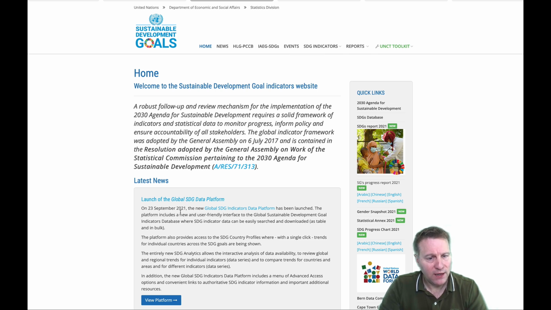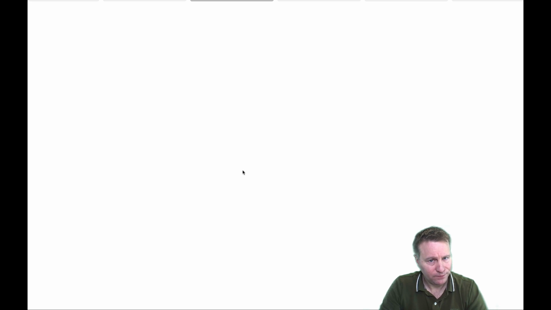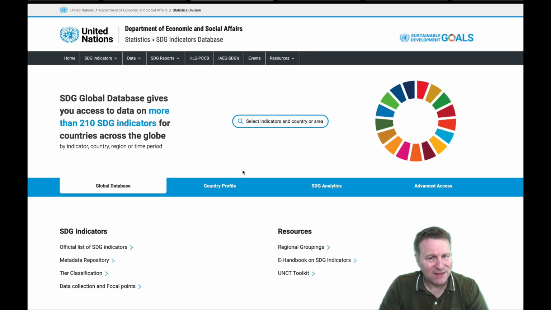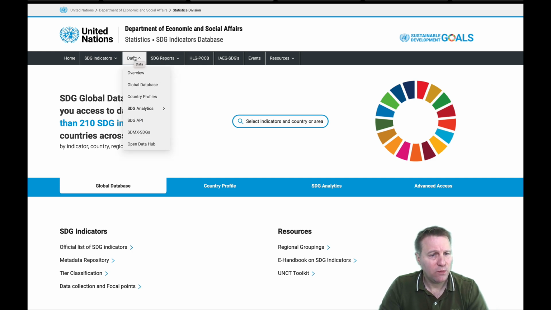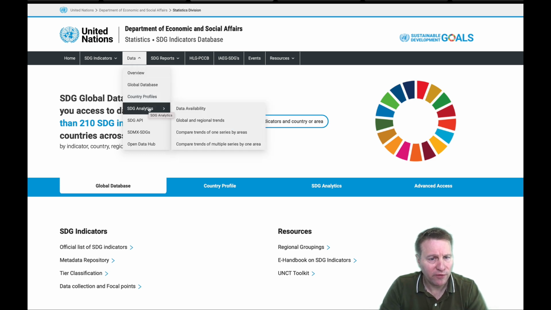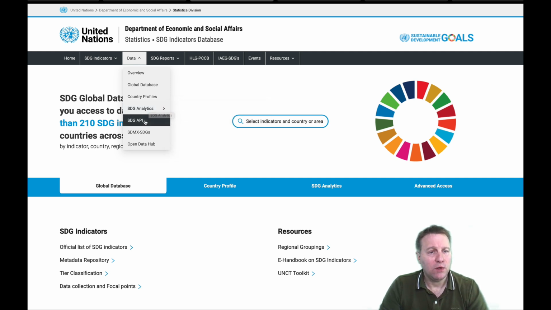And we can see as well that at the end of 22, they launched a new data platform for the Sustainable Development Goals, which we will have a look at now. The data set itself and the homepage behind it is very well structured. You will have here a so-called global database. You have country profiles. You can do analytics directly on top of it. You can check data availability. You can access it via so-called application programming interfaces. And there's an open data hub in the background. So everything is provided here.